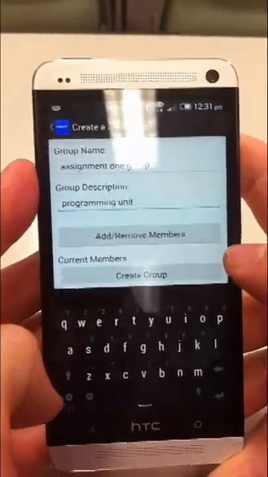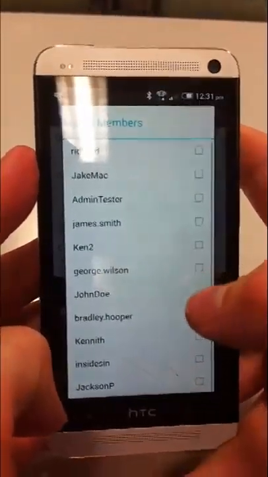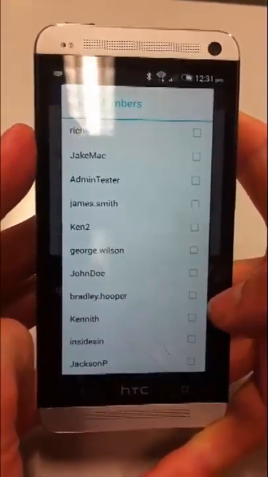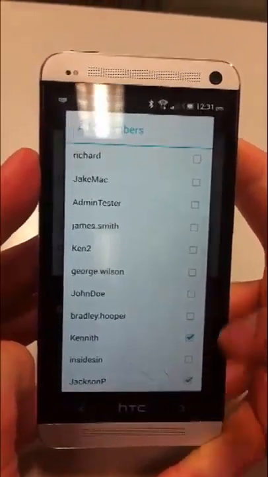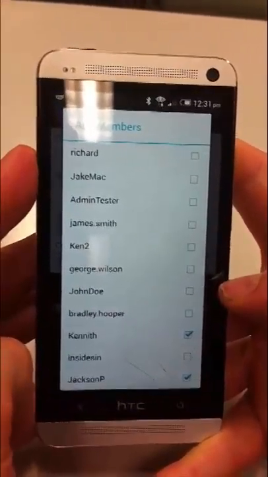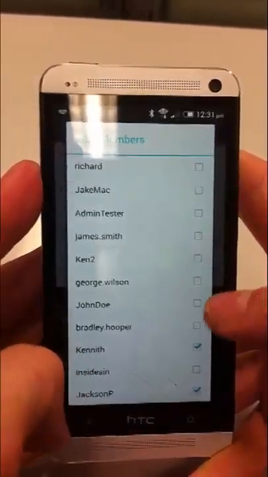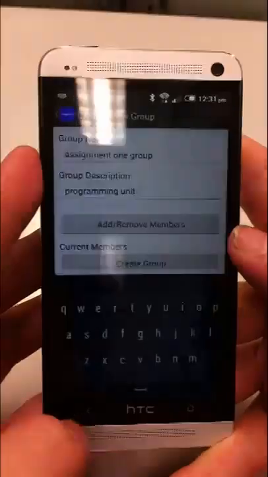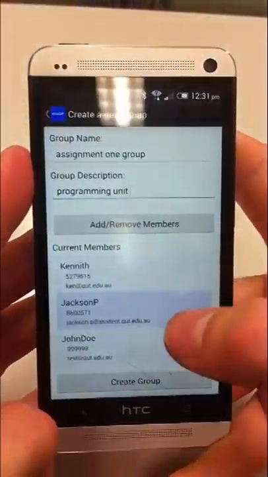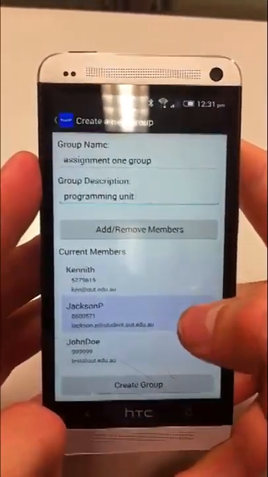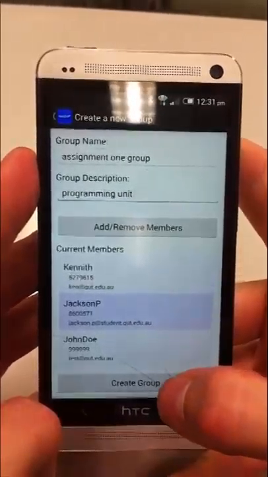Now let's add some members. Now these are currently a list of the members that are enrolled within the unit. So let's add a few users. The user that we're currently enrolled with is automatically added to the list of users. So this is just adding a few extras. Now if we go out, we can currently see the current members that we've added and their details. So let's create this group.